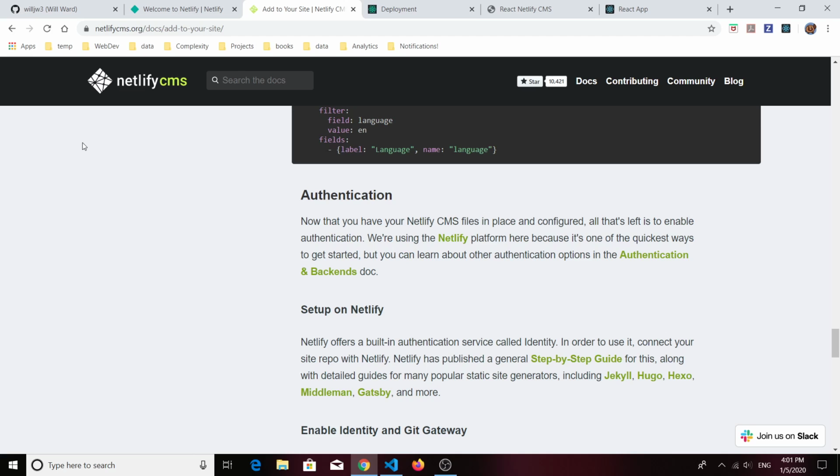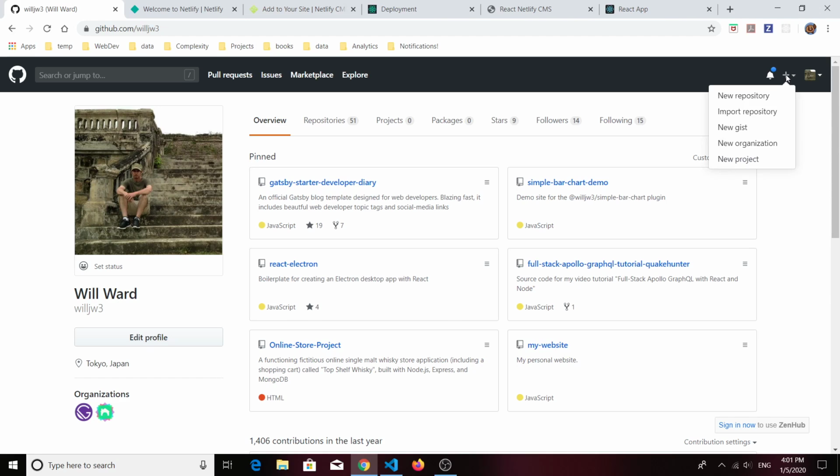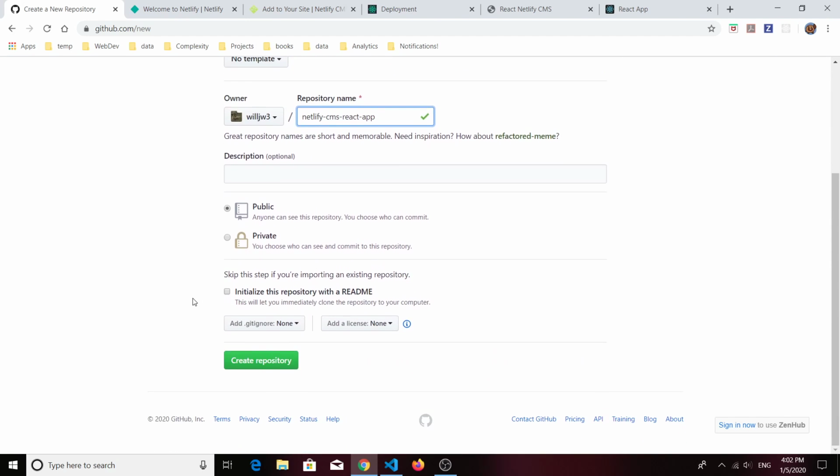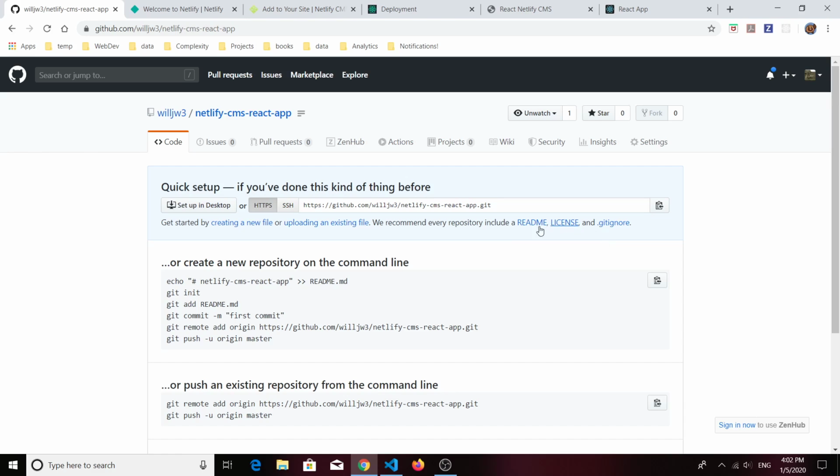And at this moment, we don't have a repository for our code, so I'll have to make one first. So I'm going to call this repository Netlify CMS React. How about React app? Okay, and then we'll just create that. We don't have any code in there yet. We need a remote origin so that we can actually push our code from our local environment to our remote repository. So copy this URL here.